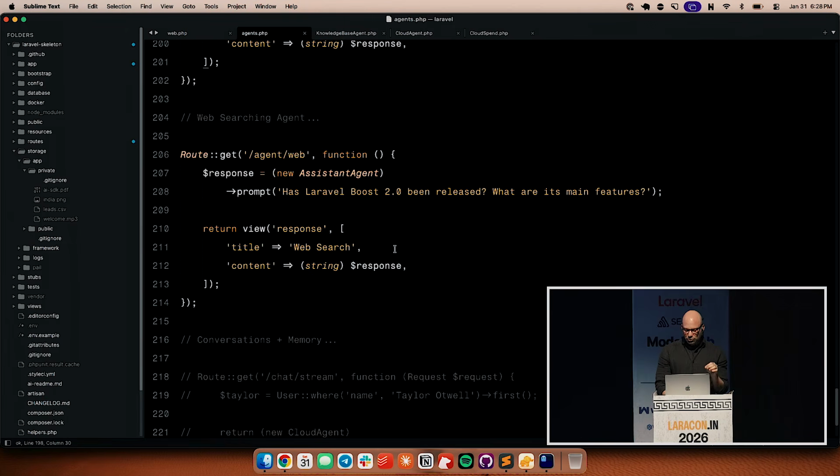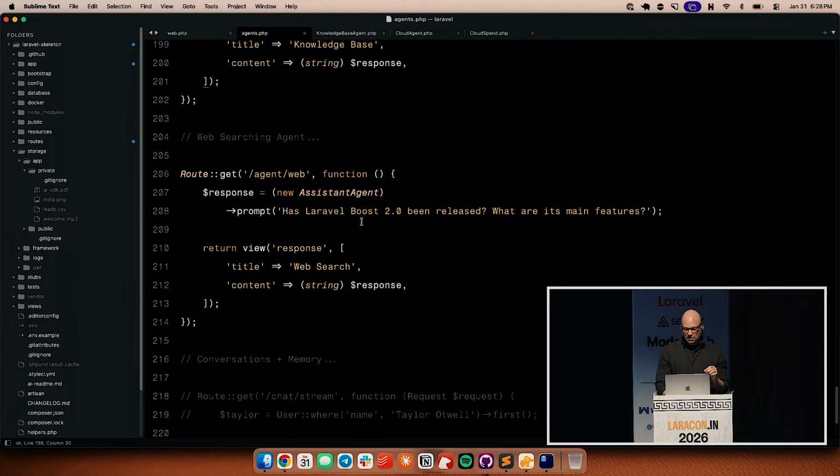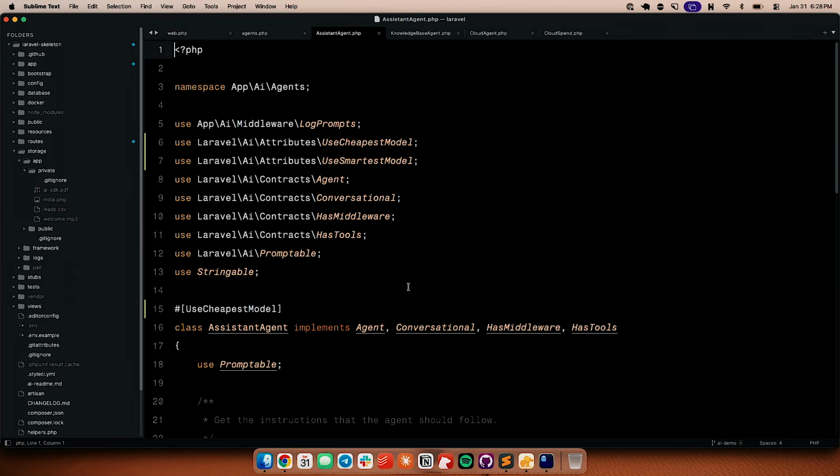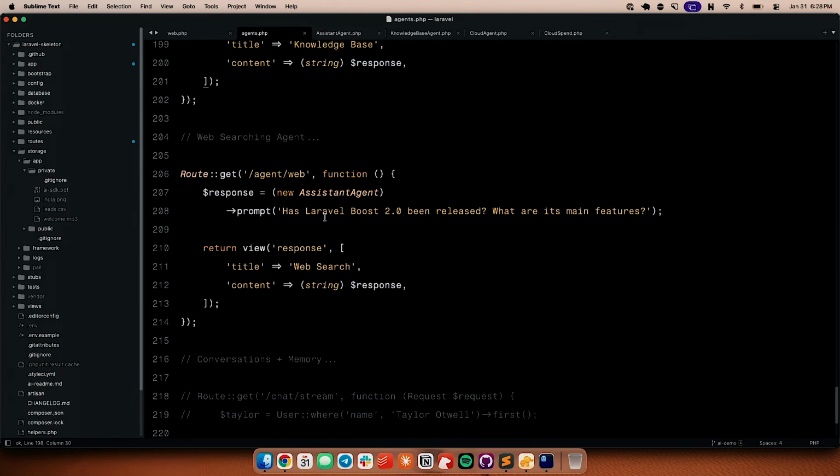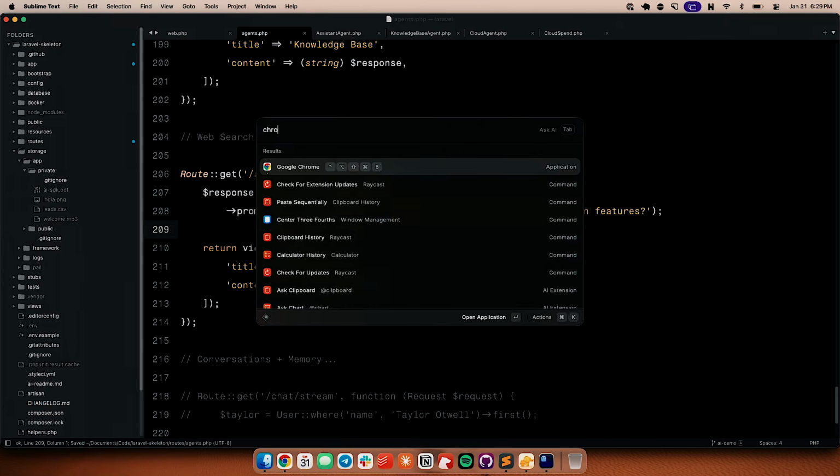One last built-in tool I want to show you is the web searching agent. I've got my assistant agent that we were using earlier, and if we go to tools, we actually don't have any assigned to it. I'll ask it, has Laravel Boost 2.0 been released, and what are its main features? What do we expect to happen? Laravel Boost 2.0 was released last week, so probably the model doesn't have any information about it. Let's see what we get back here.